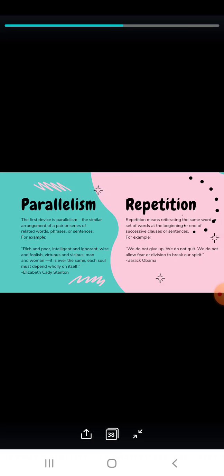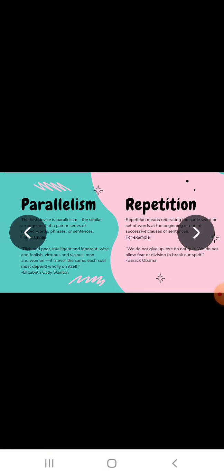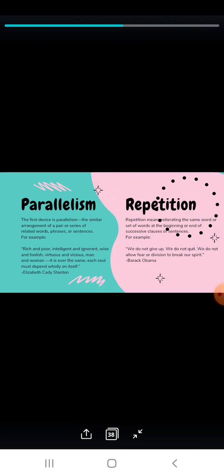Wise and foolish. Okay, next is repetition, meaning that you reiterate the same word. You repeat the same word or set of words at the beginning or end of successive clauses or sentences. For example, we do not give up, we do not quit, we do not allow fear. So you repeat the words we do not to give emphasis to your speech.